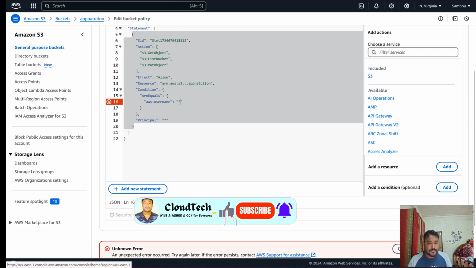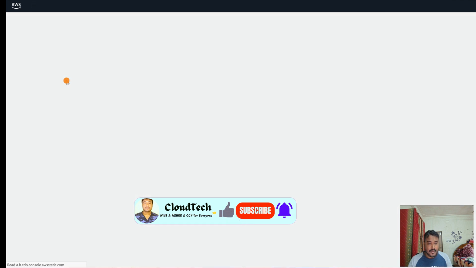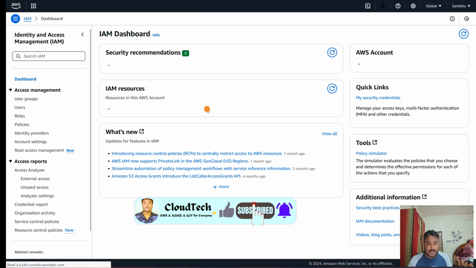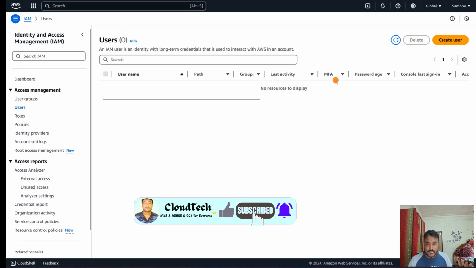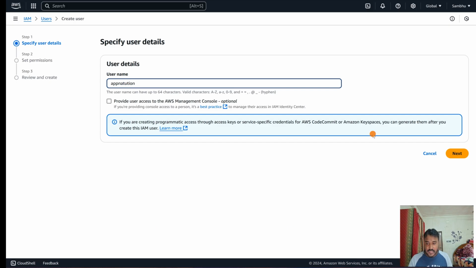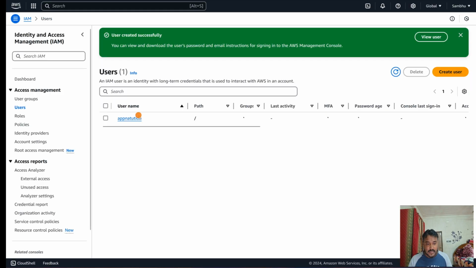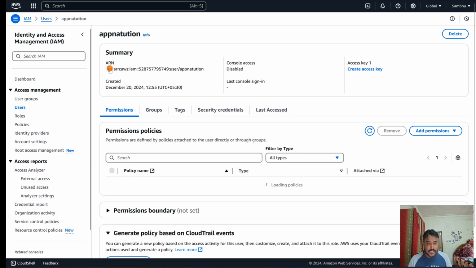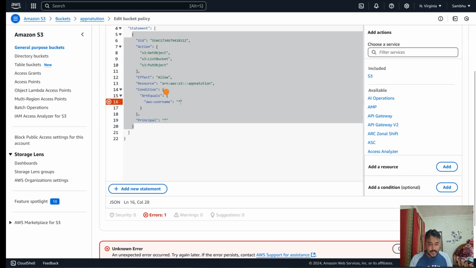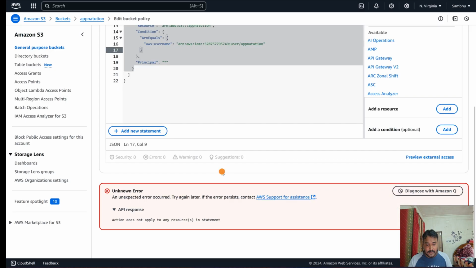Let's come here, username. Suppose we go to IAM and see if we have no user. So let's create one user here, something like that, and then next, create user. And if you go here to the user, you can see the ARN here. Okay guys, so let's give this ARN here. Once you give it, now save it.